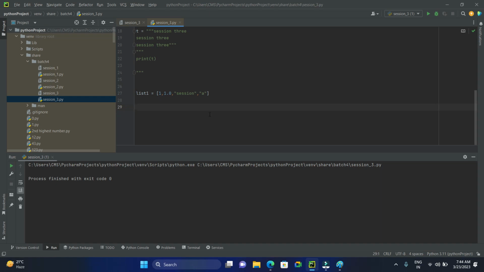So I want to check what kind of list list one is. I know list one is a list, but I want to double check it. So we'll go with the type method with list one. It is a list type and it belongs to the list class.